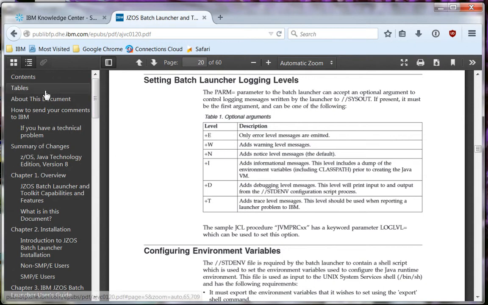Here, I'm opening the JZOS Batch Launcher and Toolkit User's Guide, which will be linked to in a URL in this page. The most fine level is the error level, which will only emit error messages. If you want a more general type of tracing, which encompasses all the things that JZOS does, whether it's in the Batch Launcher or the Toolkit, then you want to set a level of T, which is trace level messages. And this level should be used when reporting any errors with the launcher or with the toolkit to IBM, because it encompasses all the tracing that is available within the JZOS components.